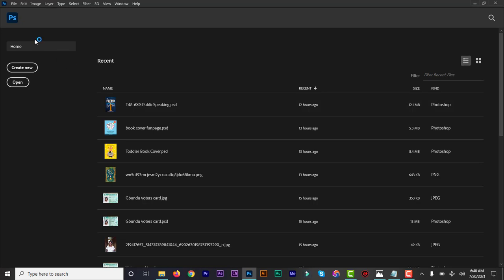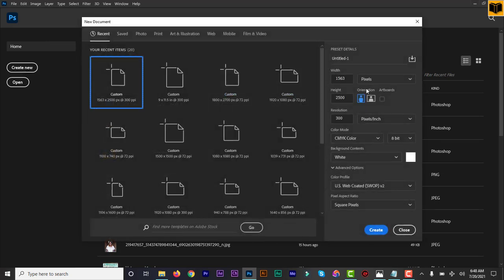I'm going to open Photoshop and create a new document. I'm going to select 300 CMYK, and for something like this, it's always bigger. Let me just select inches and make it 9 by 11.5 inches. This is going to be around 2700 by 3450 pixels. So let's leave it at inches, 9 by 11.5, 300 CMYK.